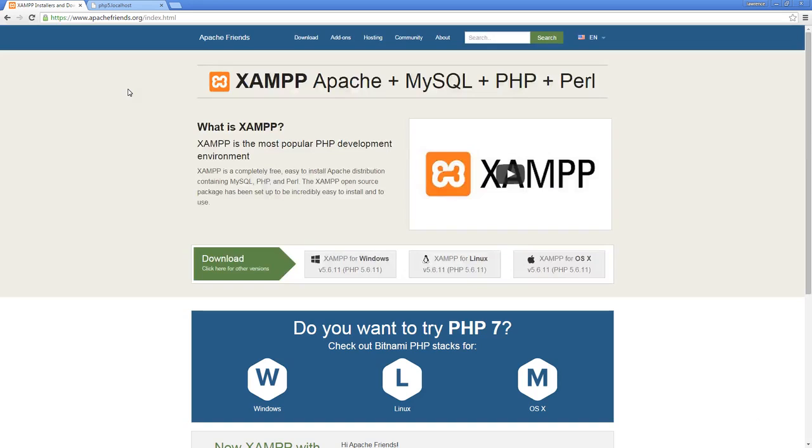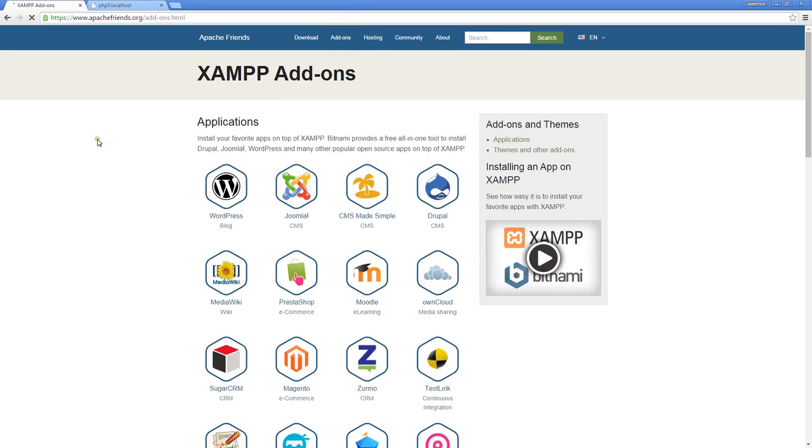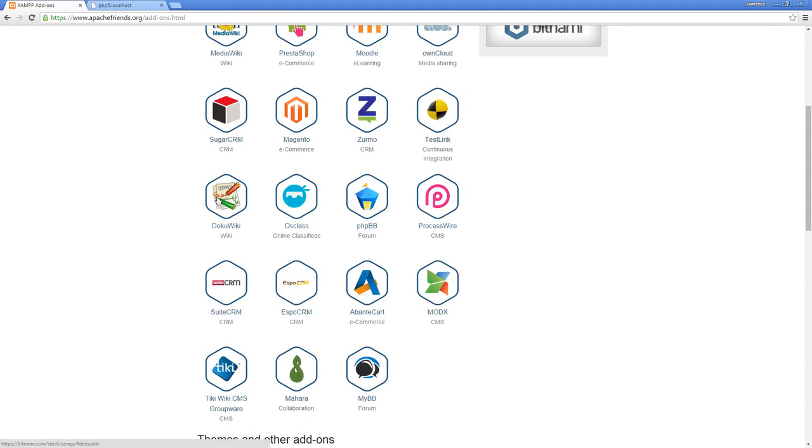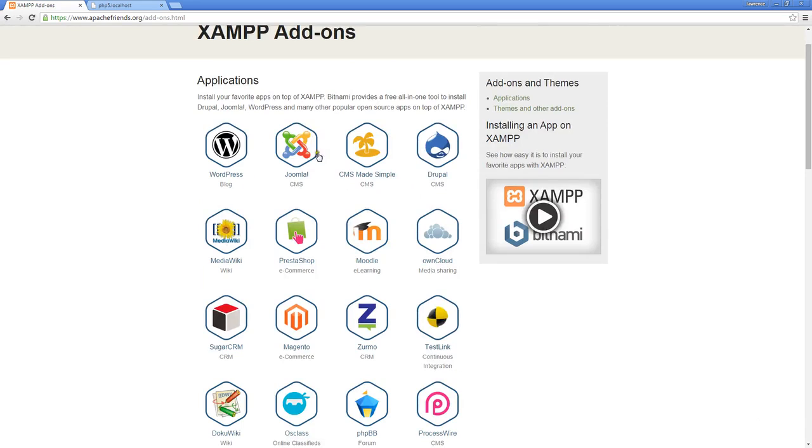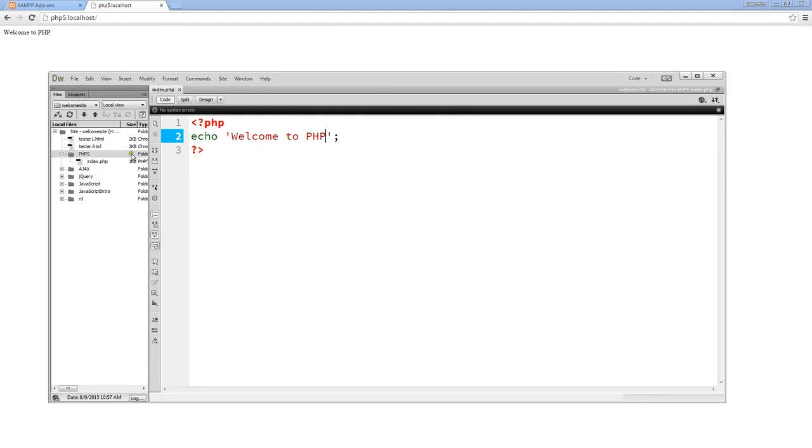Then you've got a whole bunch of options to download add-ons for XAMPP as well. So if you want to run WordPress locally, or Drupal, depending on what site you want to run, there's a whole bunch of options that you can download and very easily install. And if you notice, my local page is php5.localhost, and my code is sitting within a directory that's not the standard XAMPP directory.